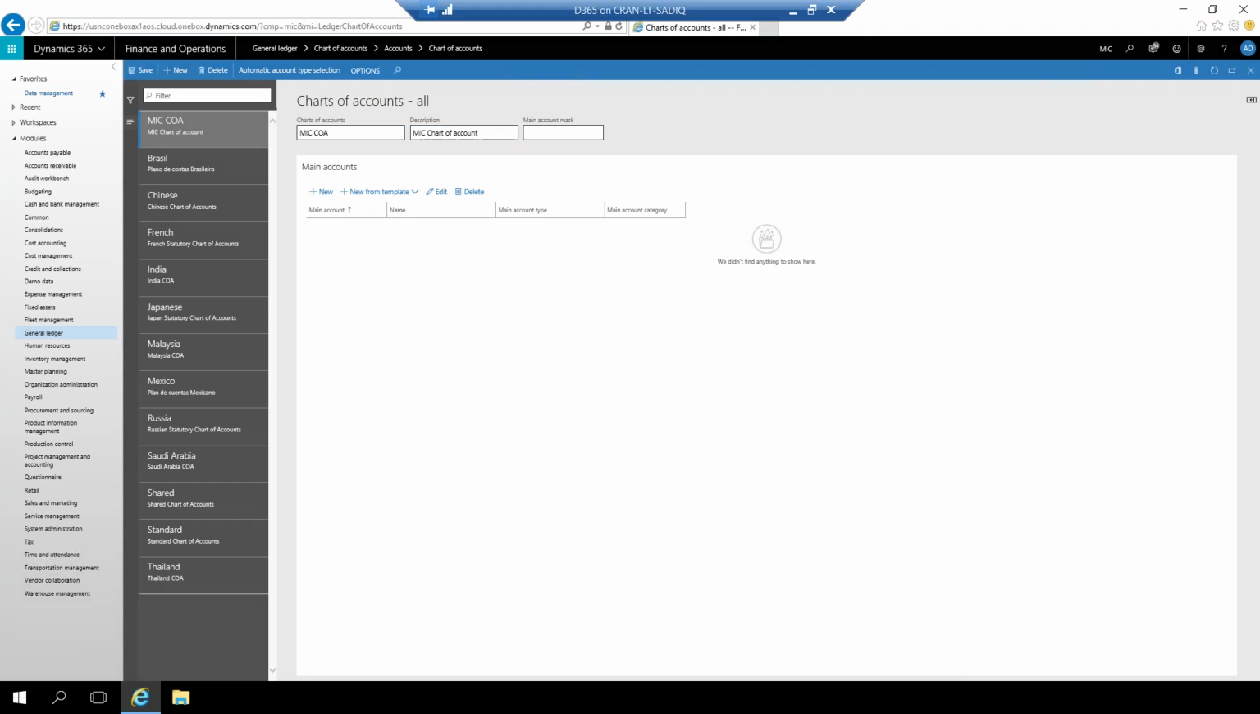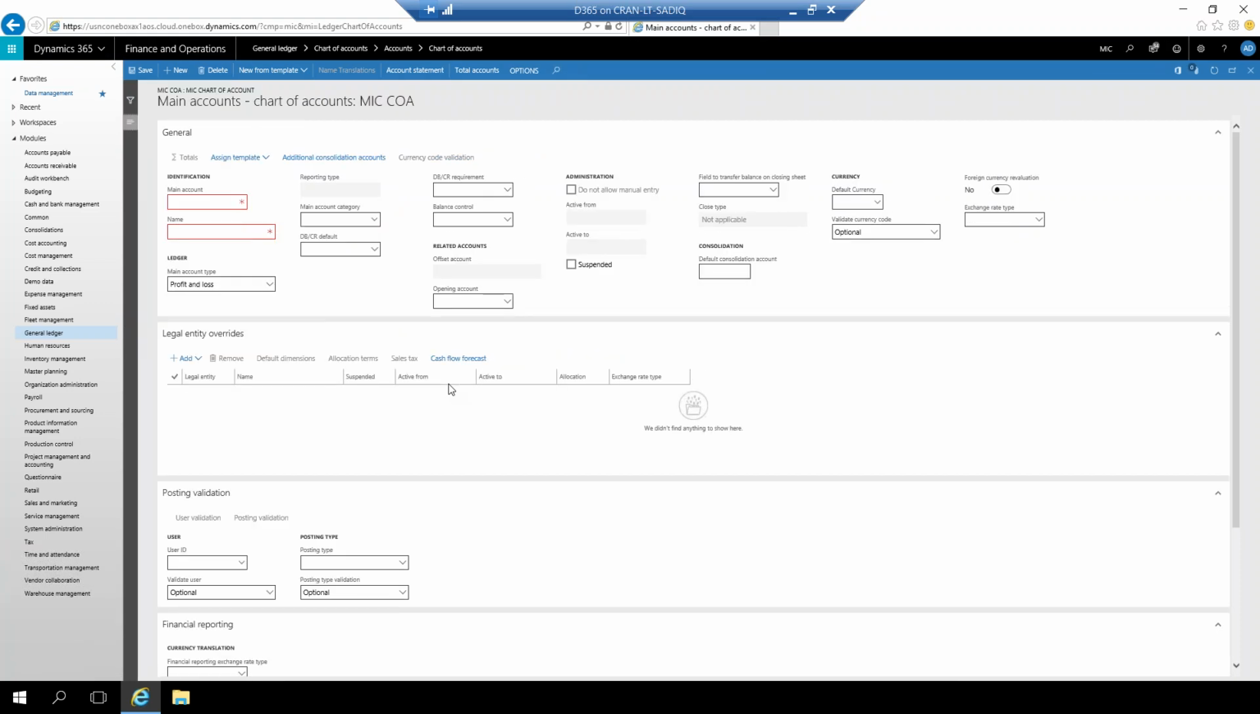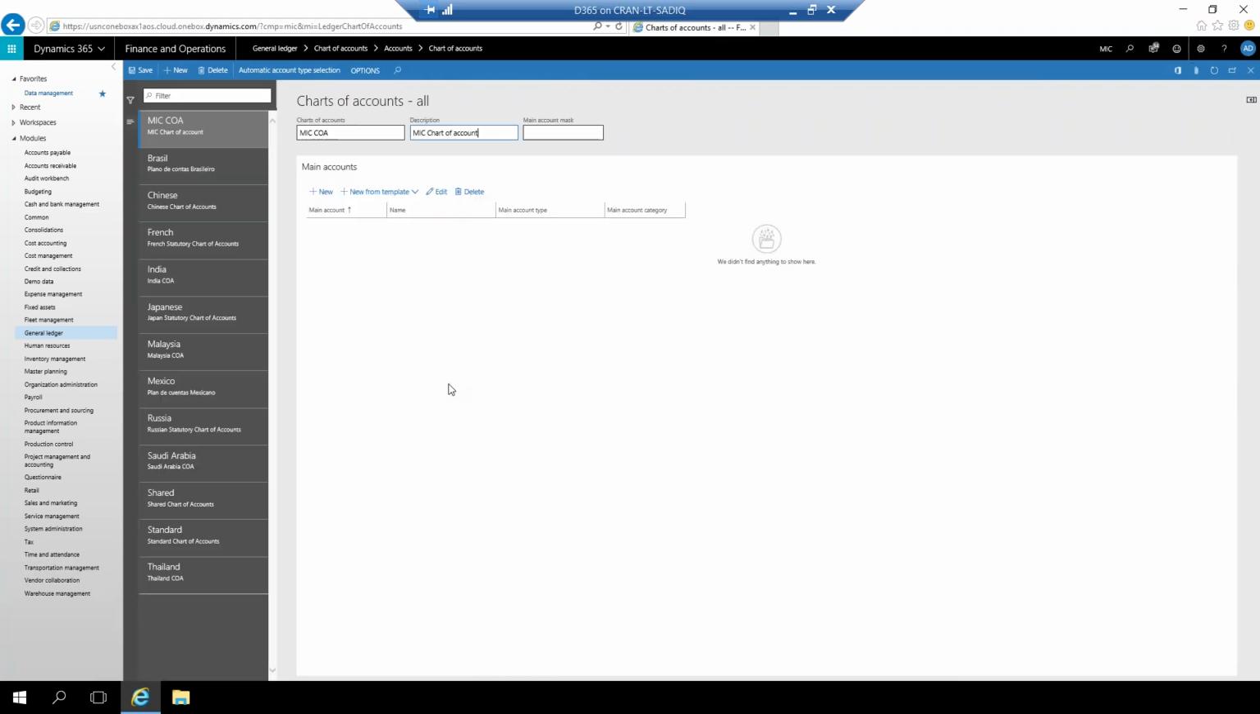Okay, you save it. Now you can add your main accounts right from this screen. You click new and you start defining your accounts. So that's one way of doing it. But it's time consuming. Like if you have 200 or 300 accounts, it's time consuming.